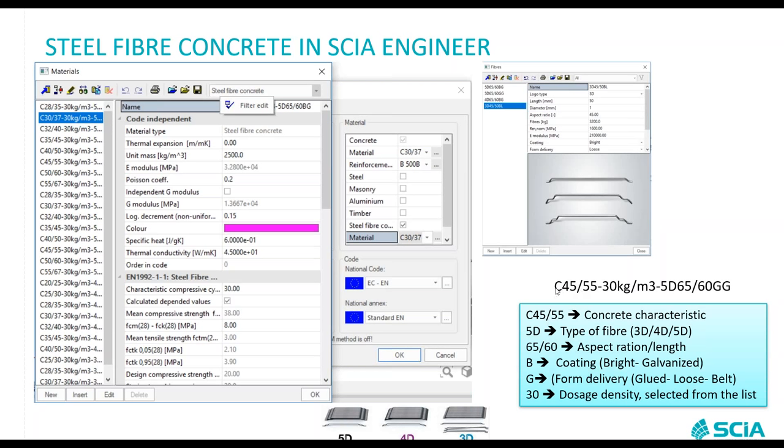The name starts with the C, the class or characteristic of the concrete, and then an indication of the type of the fiber, 5D, 3D, or 4D. Then comes the aspect ratio and the length of the steel fiber. So when you change something here, you are in fact changing the material itself. Also, a letter indicates the way the steel fiber is coated.